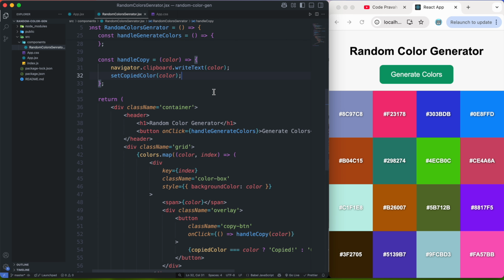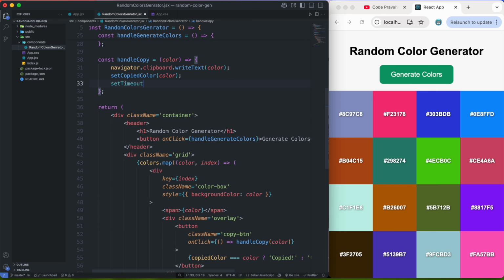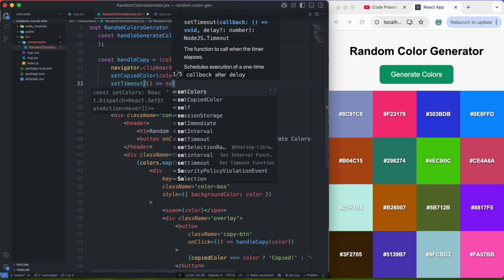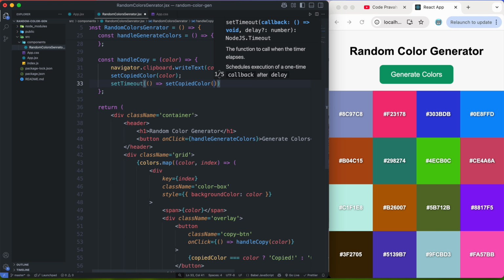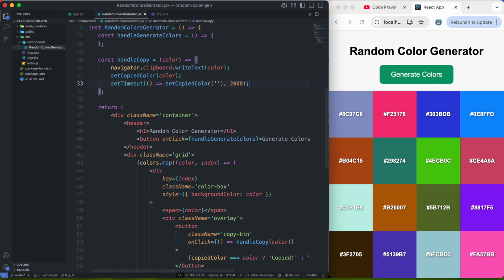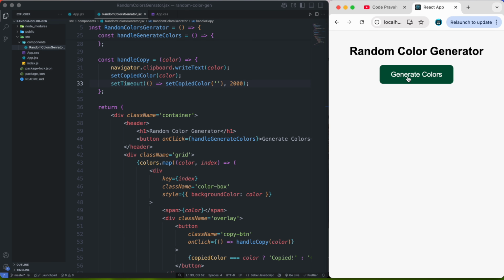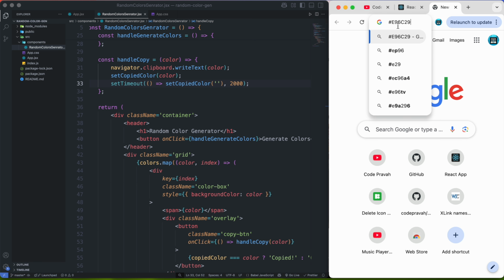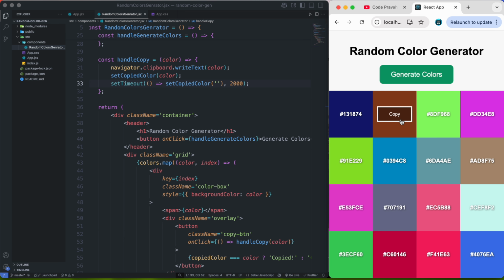So one more thing I want to add here is a setTimeout. I want to clear this copiedColor state after a particular time. So I can say setCopiedColor, I want to make it empty, and after, let's say, 2 seconds. So what will happen now if I reload the page and generate some random colors, and let's say I copy this and I wait for 2 seconds, if you see, the state has been cleared. It does not mean that we have lost the color from our clipboard. It is still there. It's just a UI enhancement that the text has been changed to copy again.